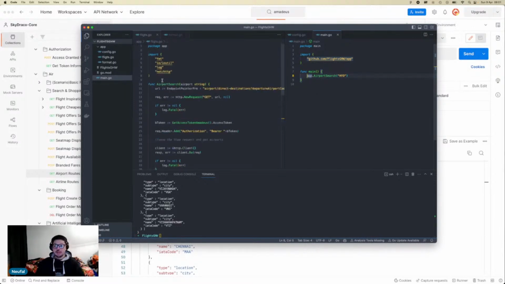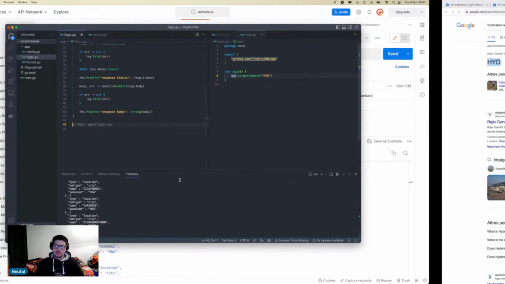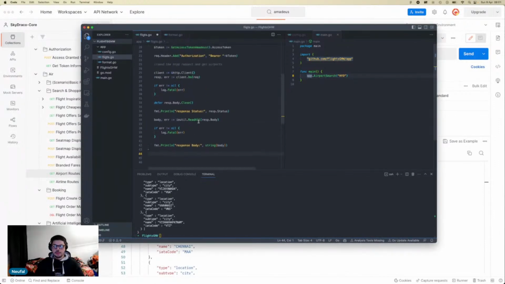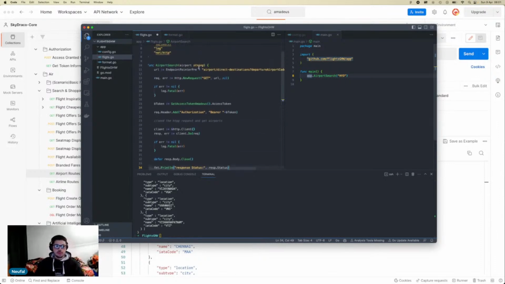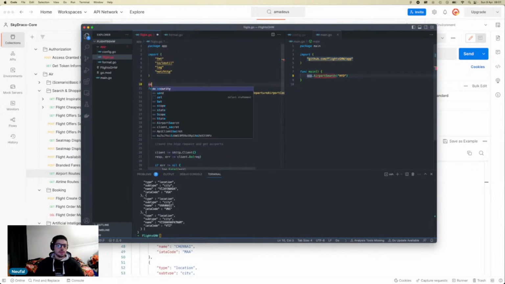Okay, let's create a function to search for the flights. How can we call it? First of all, let's create a search type. Let's call it flight search struct.